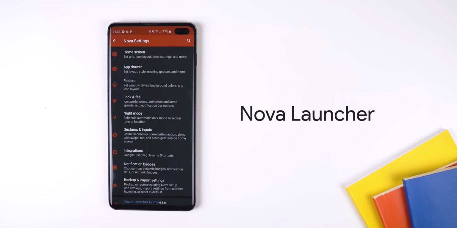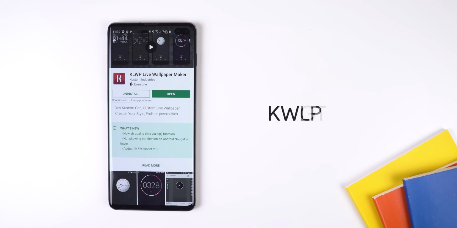So for all of these setups, I use Nova Launcher and KWGT widgets or a KWLP live wallpaper. Make sure to get the Pro version for both of those apps or you won't be able to replicate my home screens. And I'll include all the necessary links to download the specific wallpaper, icon pack, or Nova settings backup file.